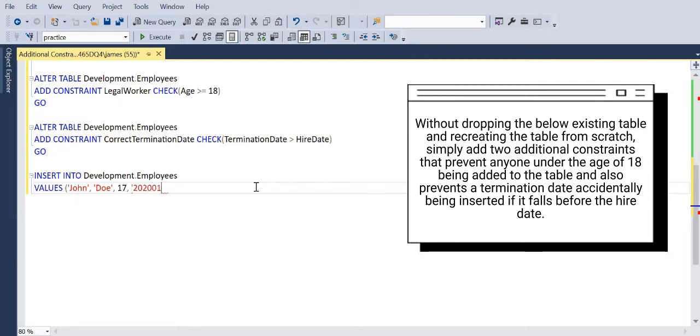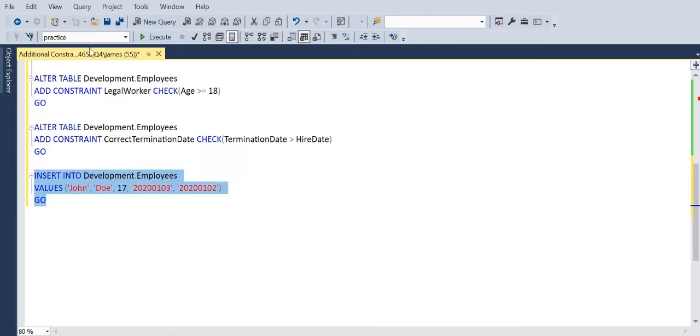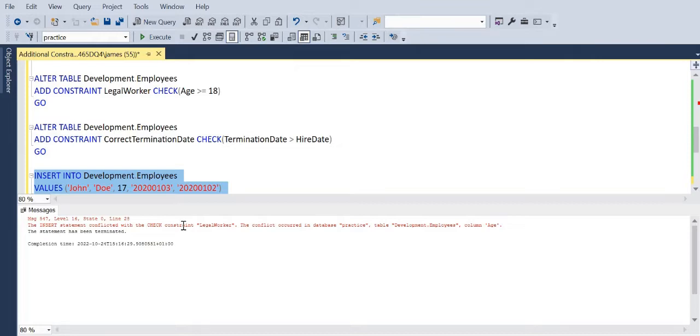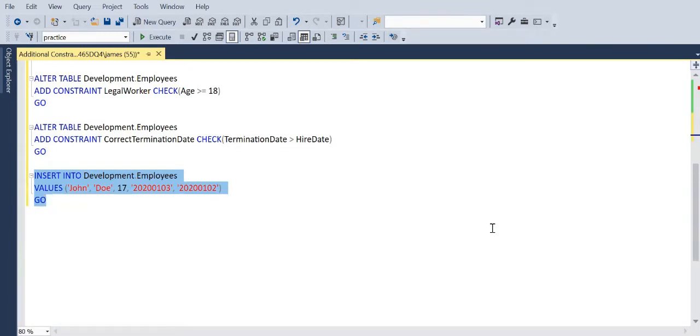So just a simple name, John Doe, classic. We need an age, so 17. We're going to try and have this generate an error, and you can see the hire date has been put in as the 2nd of January. The termination date is the 2nd of January, which of course is before the hire date. So there we go. We get a first error, which is in regards to our age.